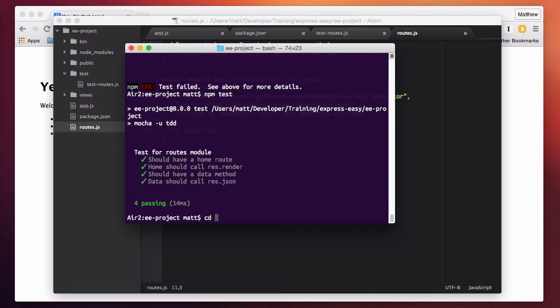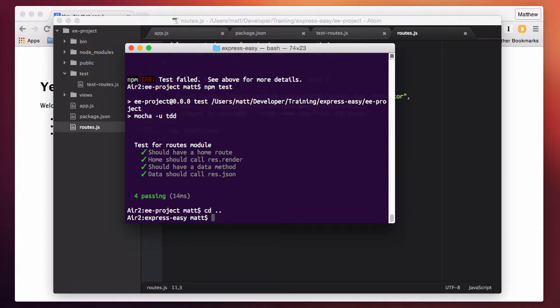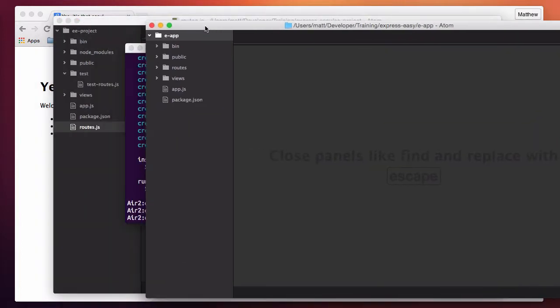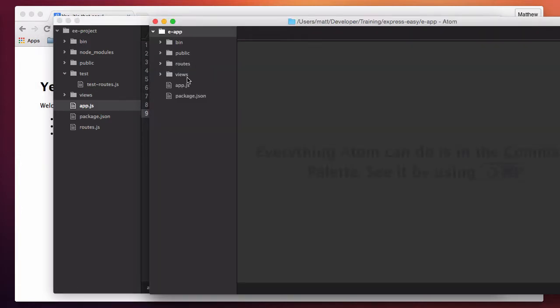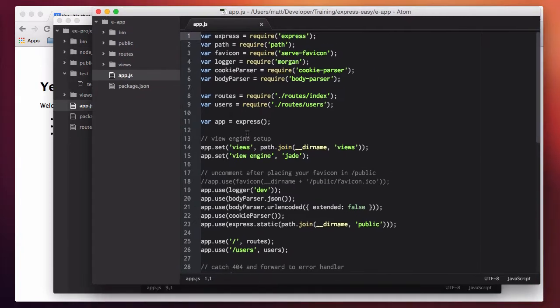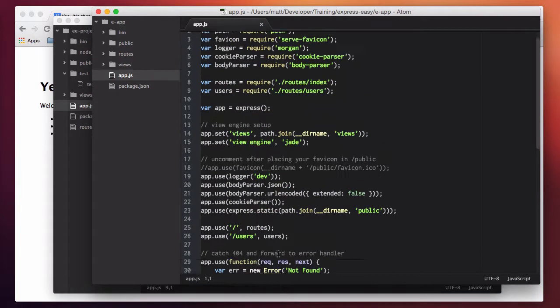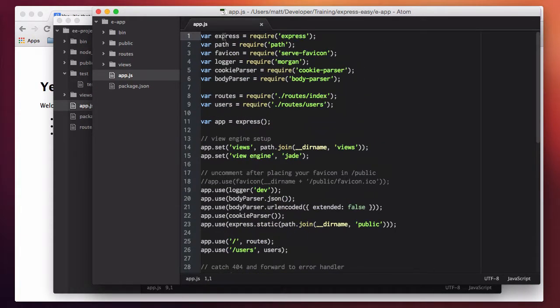Now let's actually do a traditional app created with the Express Generator command and see how it compares. All right, let's go back and start with the app.js file. Here we have 6 lines of code. Here we have 60 lines of code. What do we have? We've got the express requirement, we've got the path, favicon, logger, cookie parser, body parser. We require some routes. Let's look at our routes file.